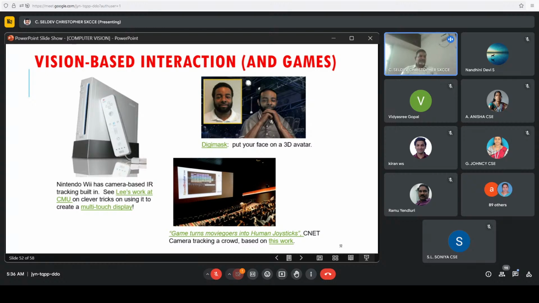Normally, it can be used in gaming, so that only you are involved in that particular game. Then we have IR tracking built on a multi-touch display, that is when you are going for vision-based interaction.